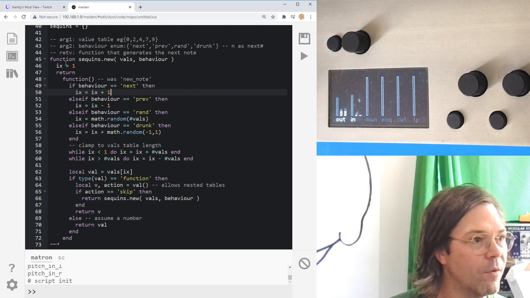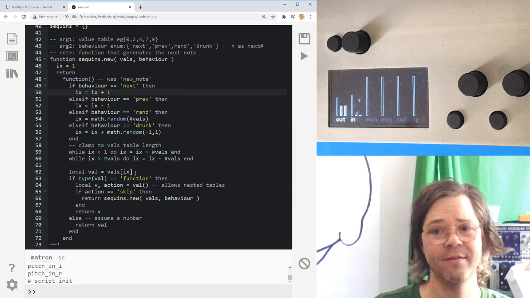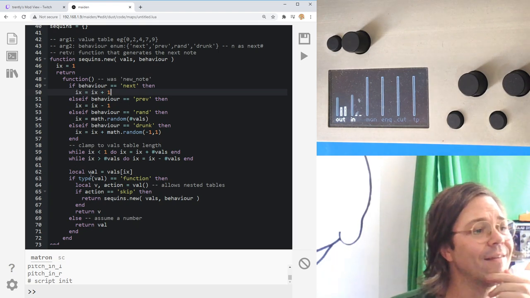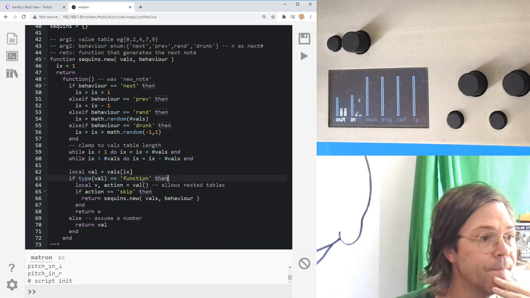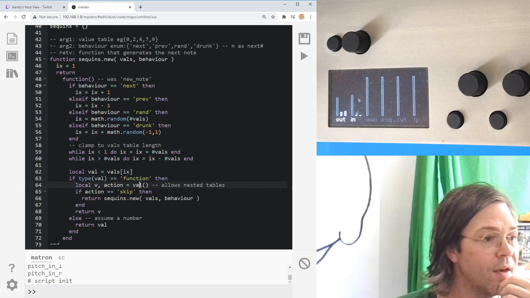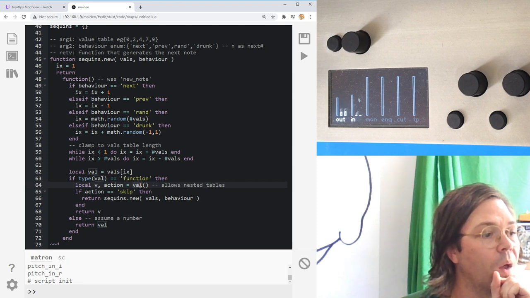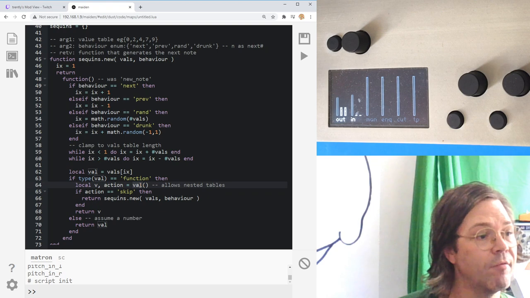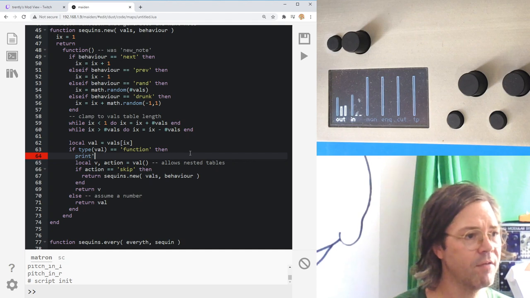So the sequence is going to return a function, which is just going to increment the index. It'll wrap the index. That's all fine. The value is going to grab the first thing out of it. It's going to find another sequence, so it asks if that type is a function, which it will be for a sequence. We then call that function. Otherwise, we skip. And then we return v, which is basically the inner value of that. So let's put a print in here and find out if it's happening.